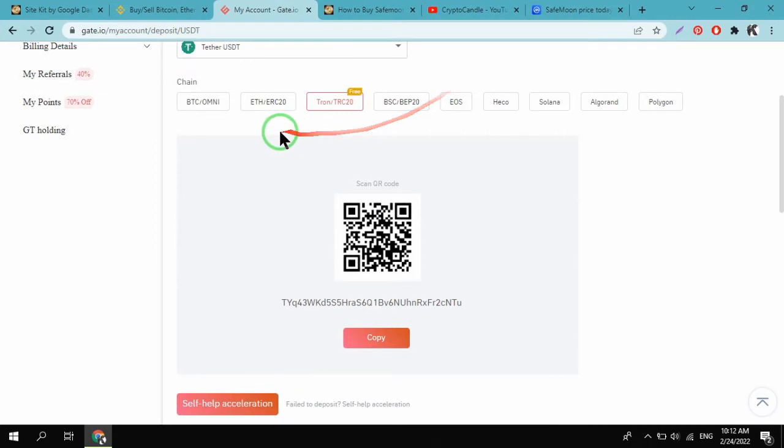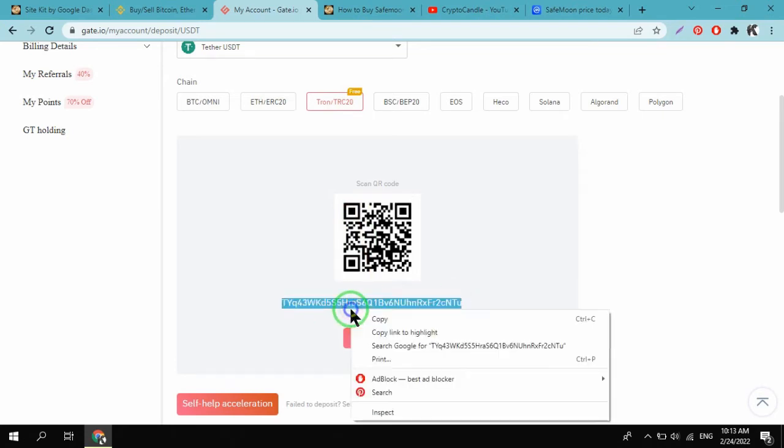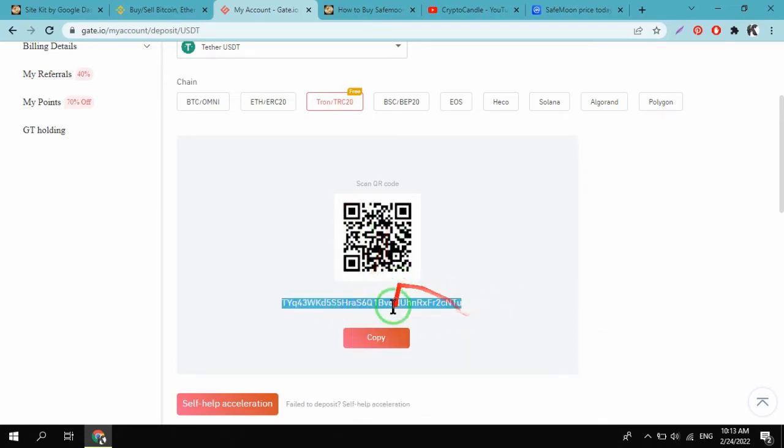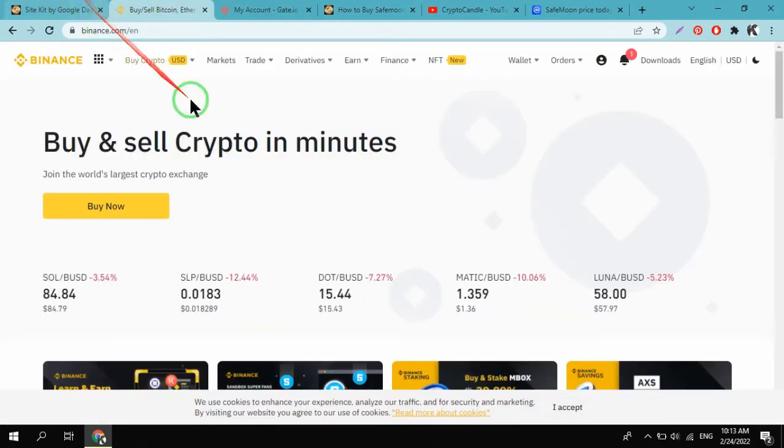Right, after that you have to select the network through which you want to deposit USDT, right? So I normally use the Tron network because it has lower fees and high speed deposits. So I choose Tron, and here I got an address, right? So I will copy this address and I will go to any exchange where I have USDT. So I have USDT in my Binance wallet.